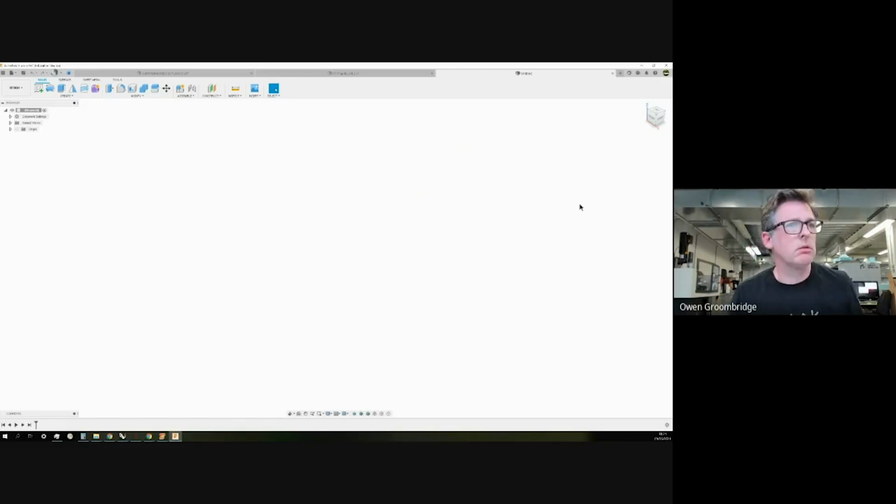Okay, so now we've got a selection of tools here, but not at the very top. We've got things like solid, and those tools are things that will create solids. We'll look at that later on. We also have surface. Might look at that later on.